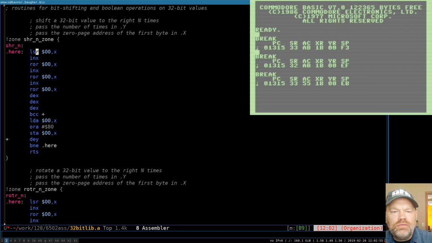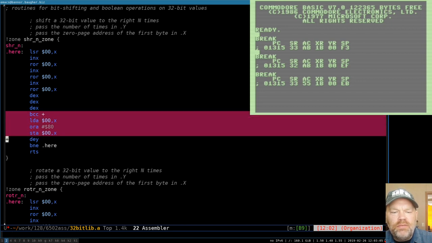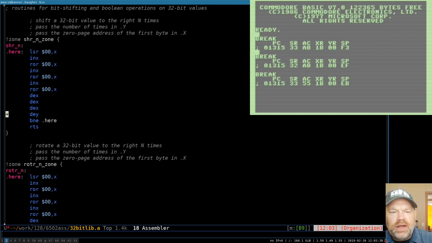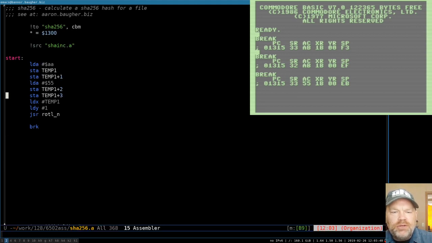Except we just don't need to do the stuff with the carry, because we don't care whatever drops off the right end, it's just lost. So we're just dividing this number by 2 every time we shift it. Yeah, that's all we need to do, is take out the stuff that sticks the carry flag back on the beginning of the first byte if it's set. So we'll just take that out, and now we have a shift right function. That was quick. Let's test it to be sure.